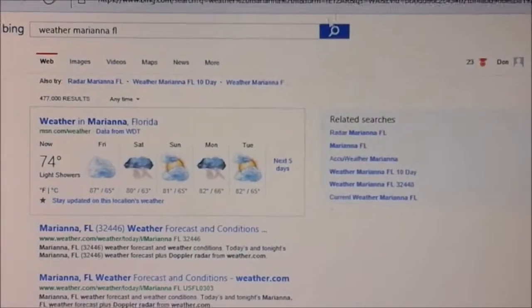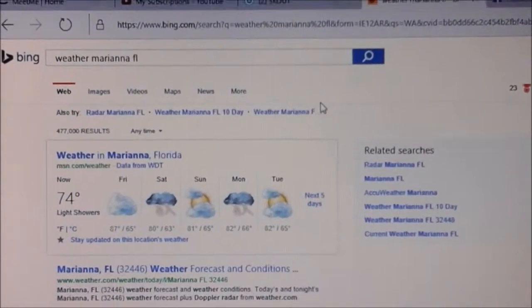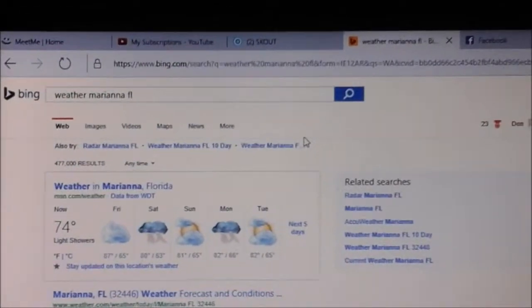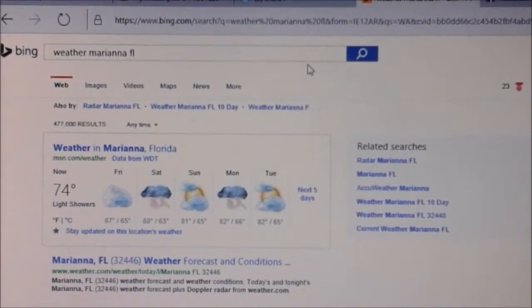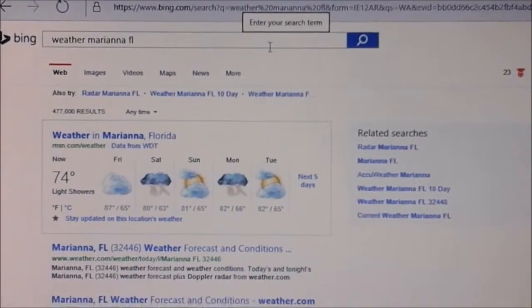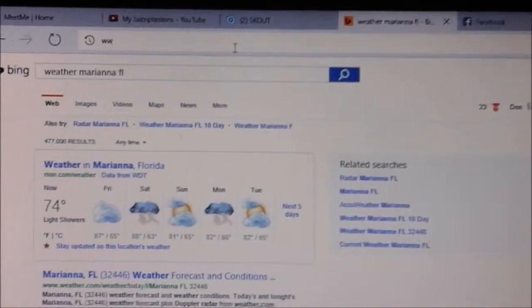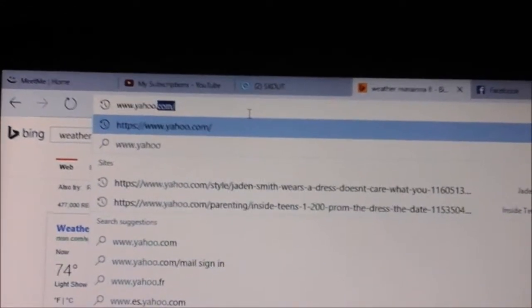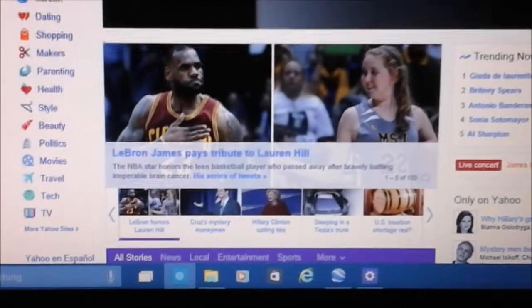Okay, so let's go back. Alright, so another feature that's really neat is being able to take notes. So if you want to, you can pull up an article. It's going to go ahead and go back to Yahoo. So, here you go. Yahoo.